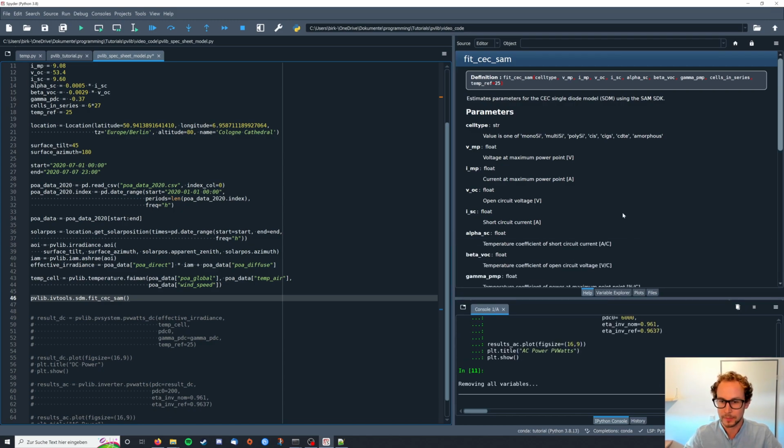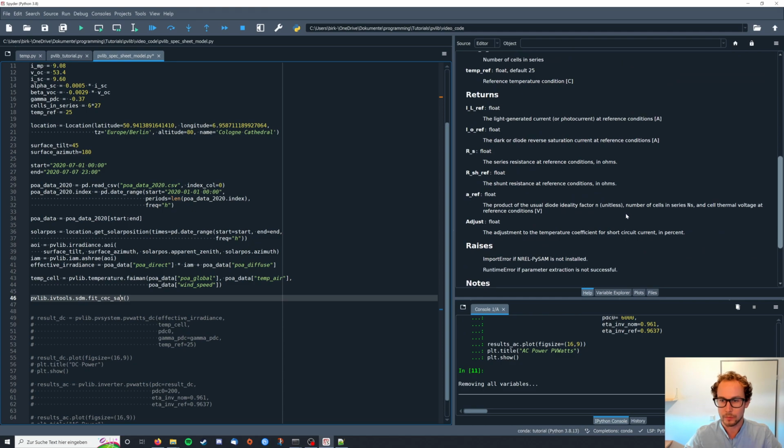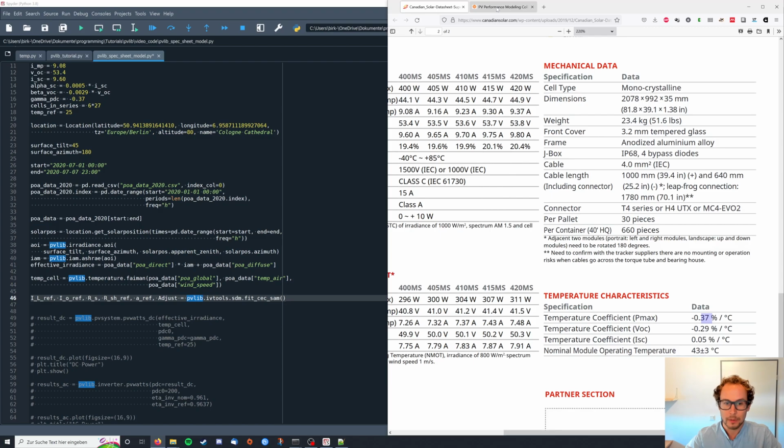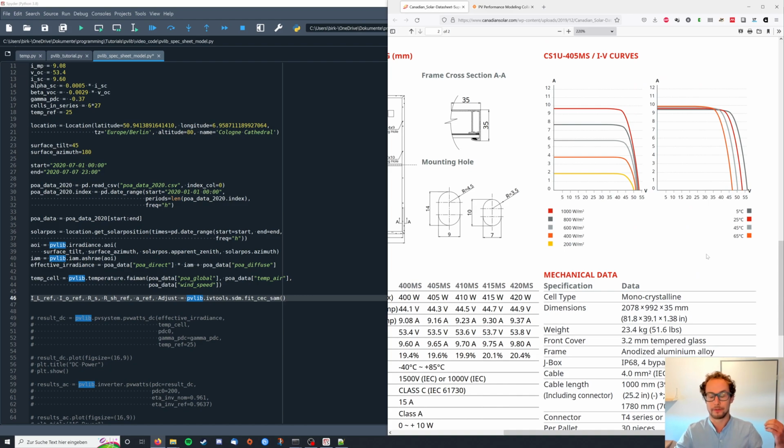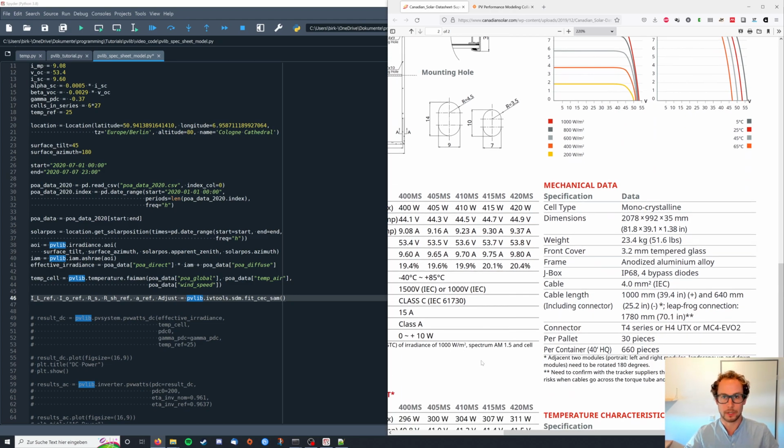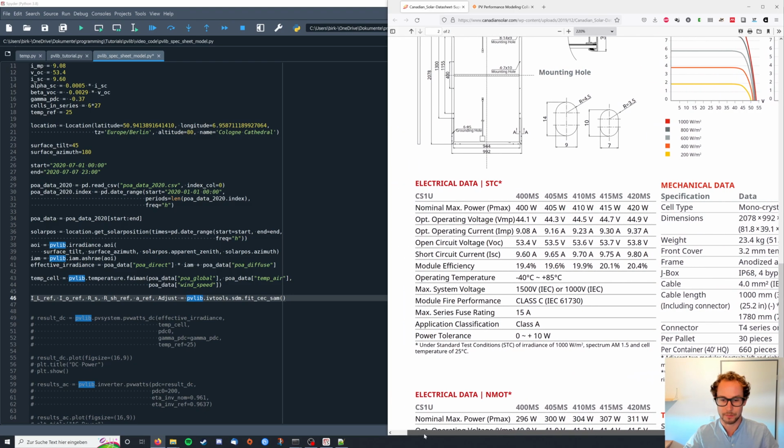And I will explain a little something about what this function will give us. I'll just copy over the returns real quick so I don't have to type it all out. What this function does is it provides us with further values to model the IV curve that we find here. To be more specific, this function returns the values for the reference conditions. So 1000 watt per square meter and 25 degrees Celsius as specified here.